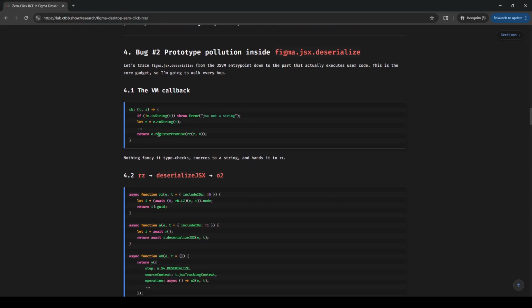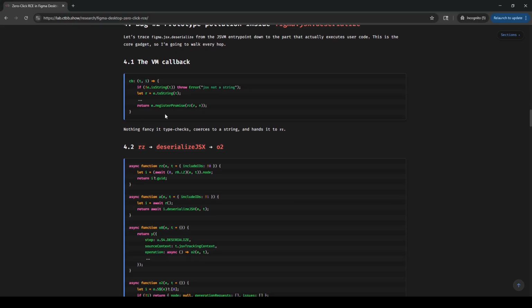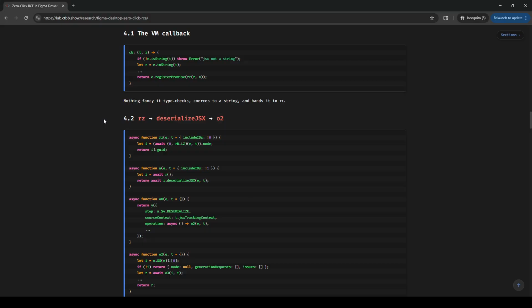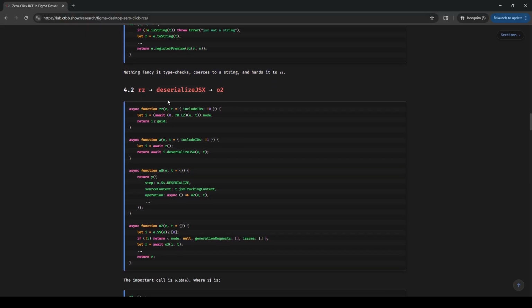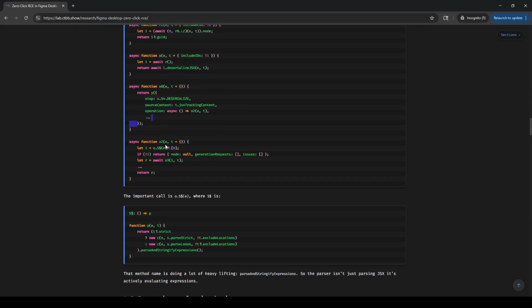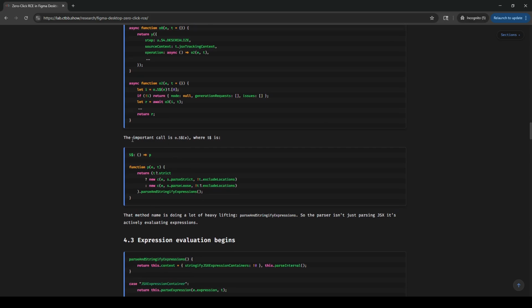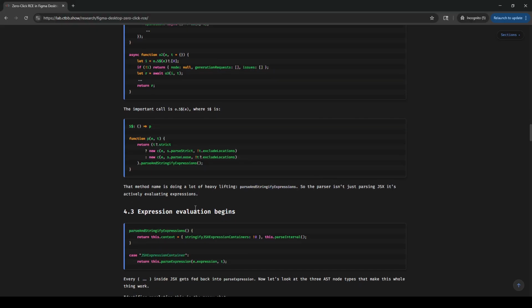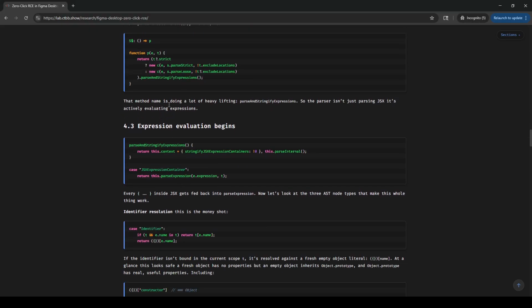So we have the VM call that registers the JSX callback to the VM over the bridge. Yeah, so they're having fun. That has deserialized JSX, which is presumably where the party's at. Doesn't matter. The point is that it gets passed into a JSX evaluator. The method name that is doing a lot of heavy lifting, here we go: parse and stringify expressions. So the parser isn't just parsing JSX, it's actively evaluating expressions. Yeah, so that's GG at that point, that's code execution.